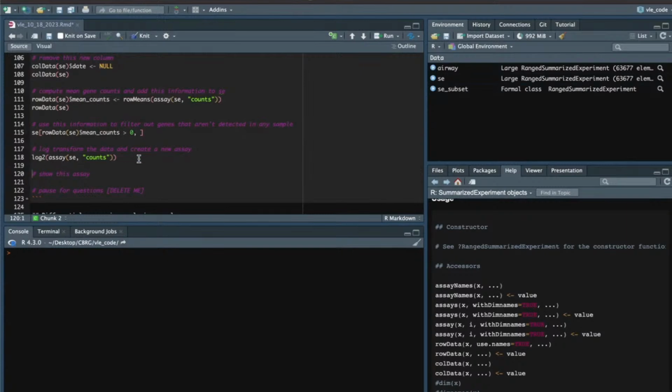So that's how you log transform, but how do you create a new assay? This is where the assays function can be used. So we do assays(SE)$ and we give our new assay a name. Log counts seems reasonable. And then we assign the log transformed data to this new assay. And how do we see this assay? Well, for one thing, let's just run SE again.